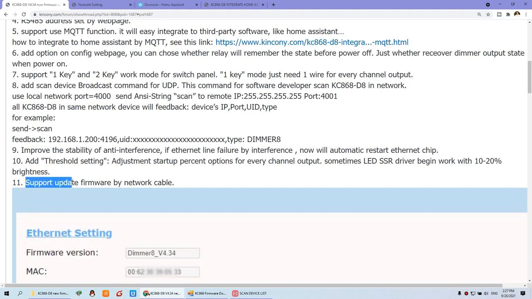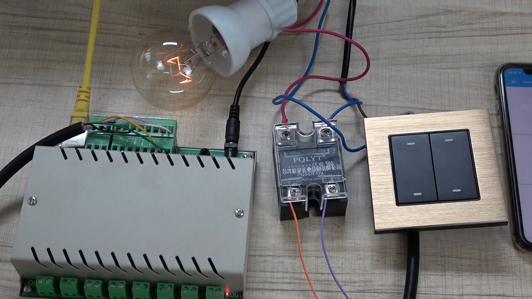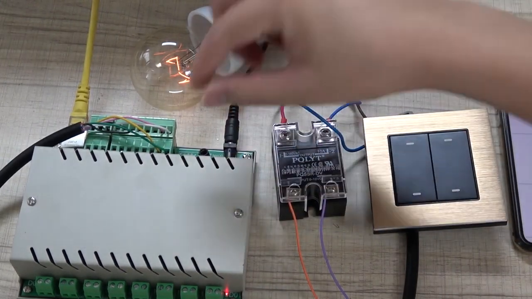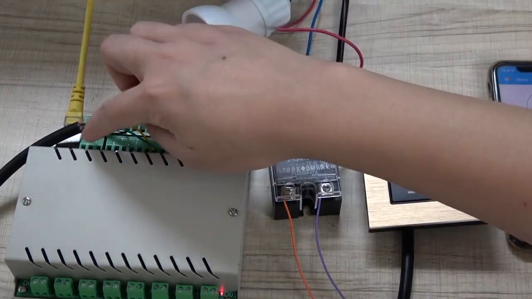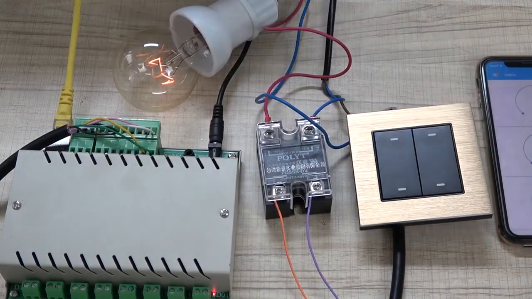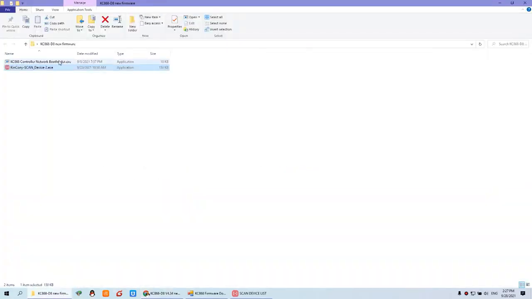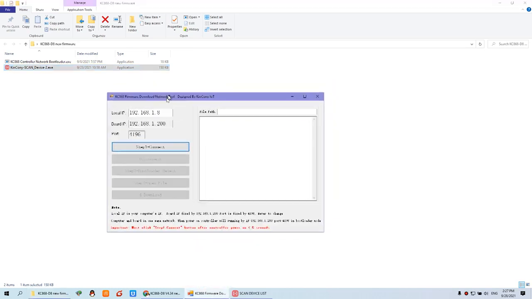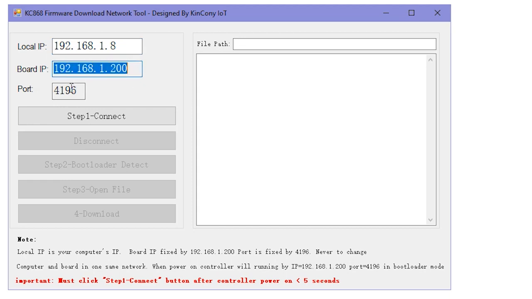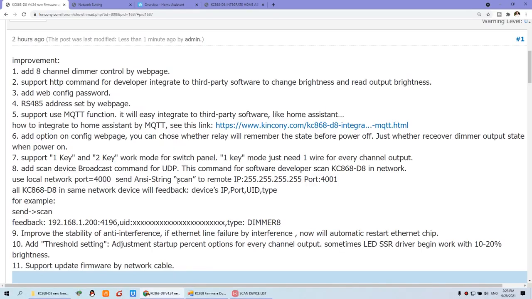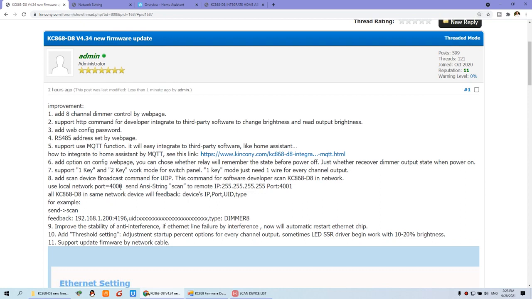The 11 is that we support updating firmware by network cable. This dimmer, you can update the firmware not only by RS485 serial port, but also use the Ethernet cable to update. We have written the Ethernet update tool, just this tool. You just input your computer IP, and your board IP is always fixed on this static IP before you power on. You can see step 1 connect, step 2 detect, step 3 open the firmware file, and step 4 download. So you can see some messages in this window on how to download. And this is the advantage of the new firmware and the main functions.